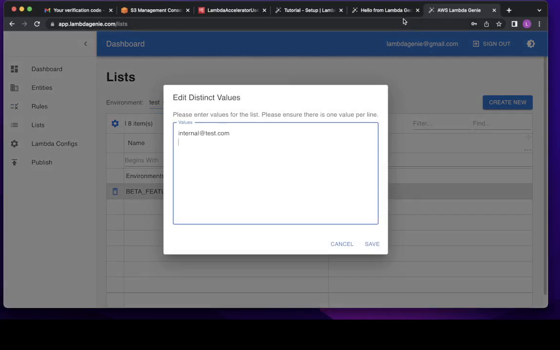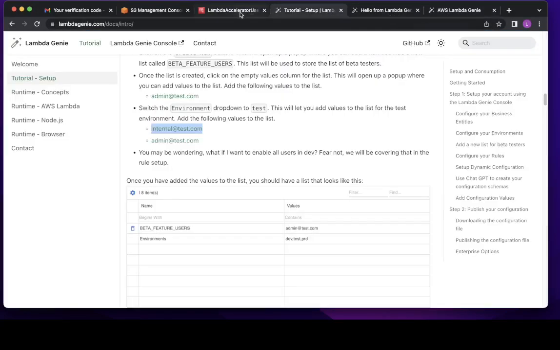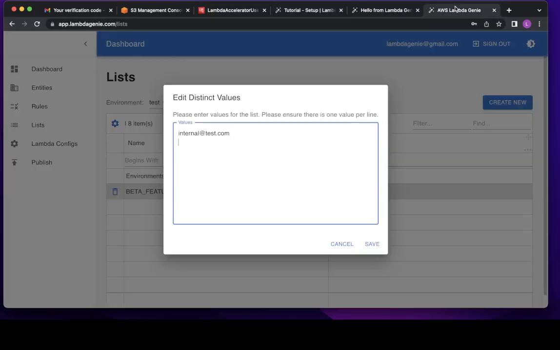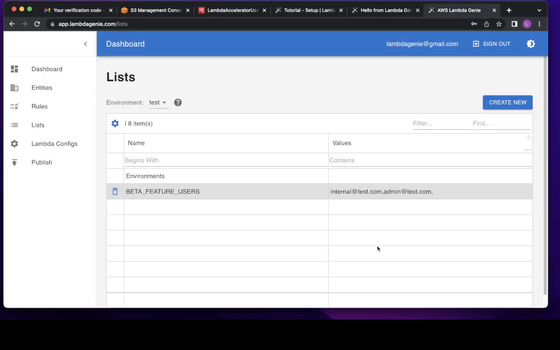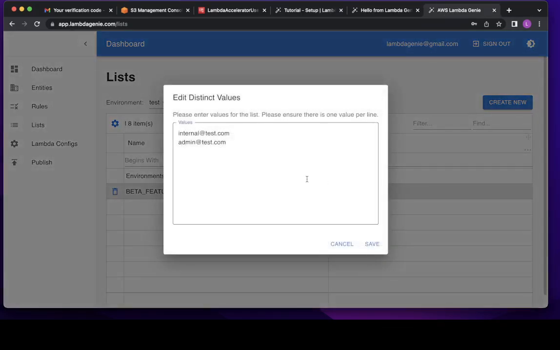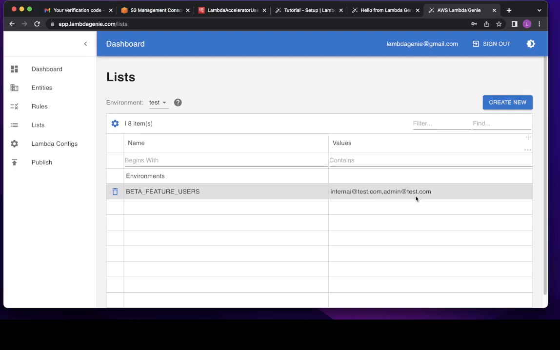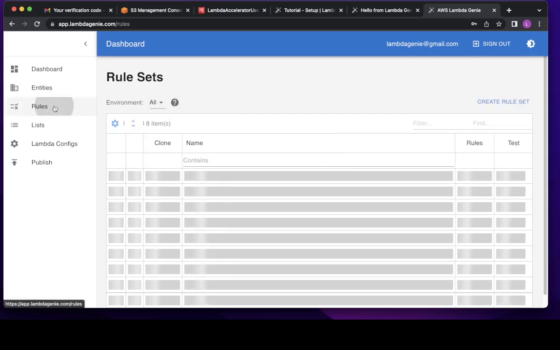So we're going to say internal, and we also want to continue to have admin in that list. So let's say admin. What we've done here is we have said in the test environment, internal and admin have access to the beta feature users, right? And then you might be wondering, well, what if I want everybody to have access to this beta feature in the dev environment? For that, we can use business rules.